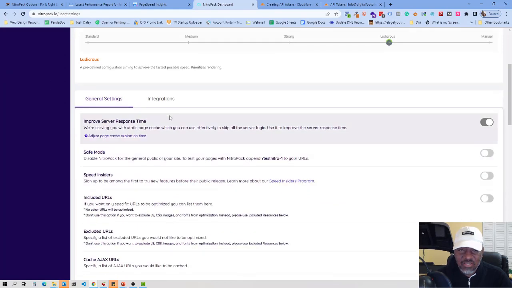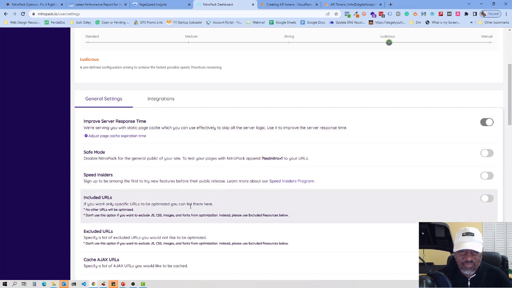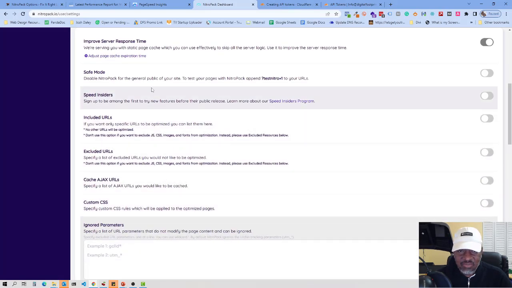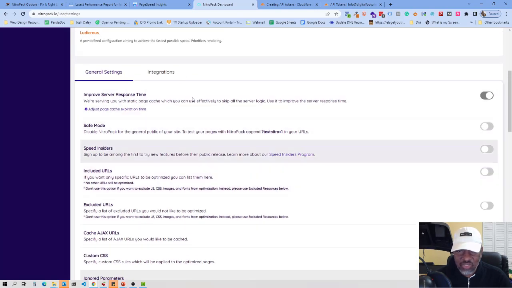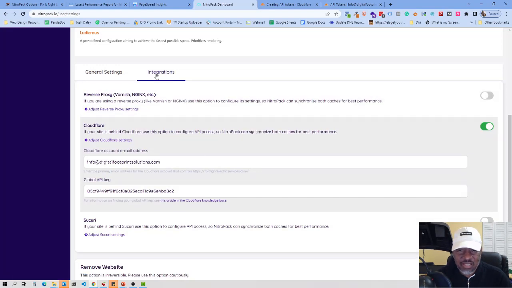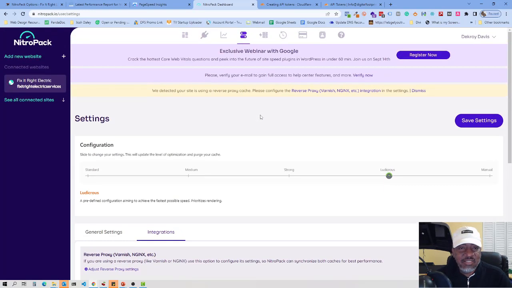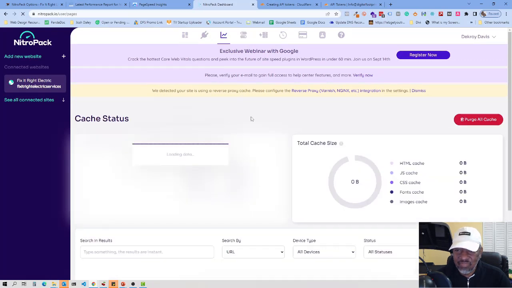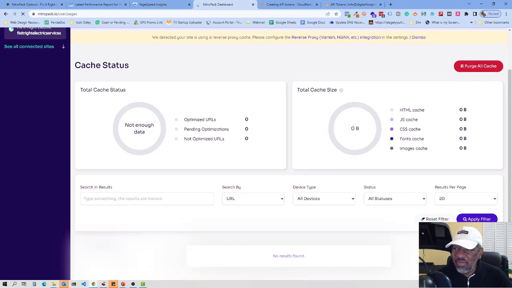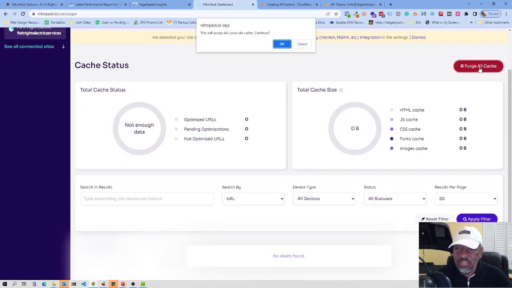All right, now over here we have general settings, safe mode. You can go through here and read through, but we're just going to keep everything here as default. Let's go to integrations, and that's already integrated. If you want to go further and do the reverse proxy and complete that setting, you can do that, but I'm not going to do that right now. Now let's head back to the status, and we're going to purge all cache.